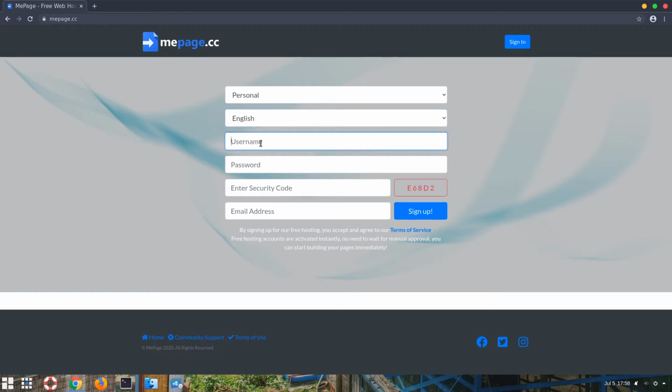For username, just use any username. It doesn't matter, your name is okay. It's gonna be something like mysite.mepage.cc. This is the link, but this link is not gonna work. It has to be asked for, but don't worry, you'll be able to run a website as soon as you create an account, but not on this link, okay? I'm gonna use my PHP playground or something. I'm gonna just call it playground.